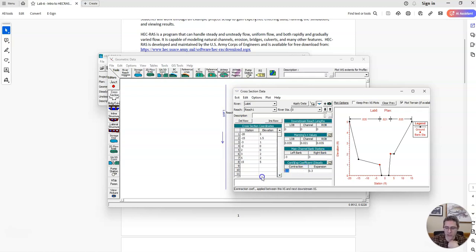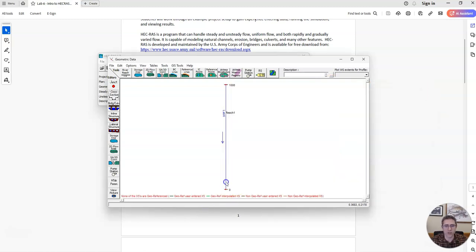And we're going to change our contraction and expansion coefficients. And I hit apply data. Okay. So if you're following along on the handout, we are now at letter C. So I'm going to close this. My two cross sections show up, one at 0 and one at 1000 on my reach.